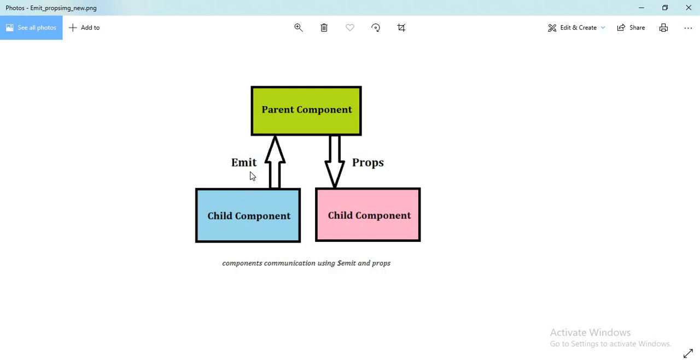Basically emit follows the bottom to top approach, so we are passing some data from child to its parent, and props is exactly opposite to emit. So we are passing some data from parent to its child. So it follows the top to bottom approach. So this is the easiest way of passing data between components using emit and props.